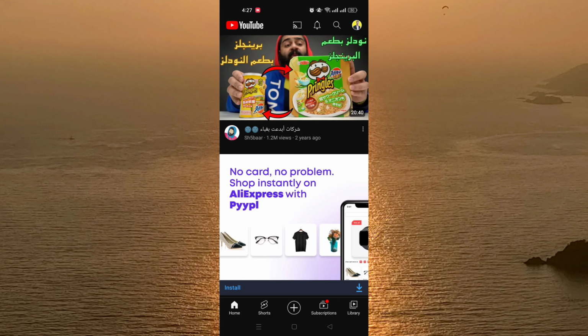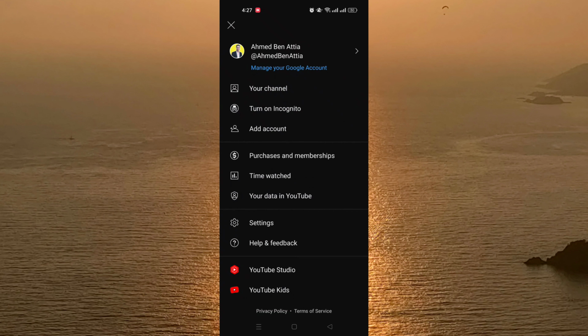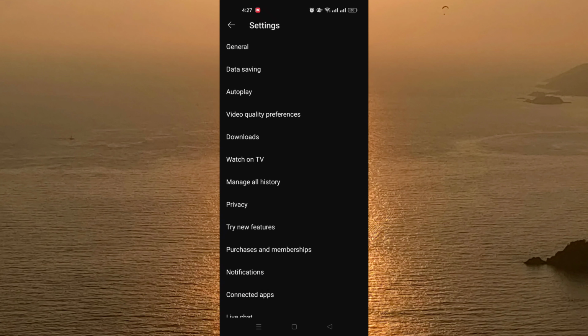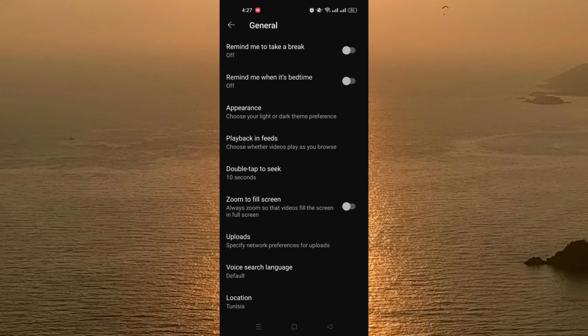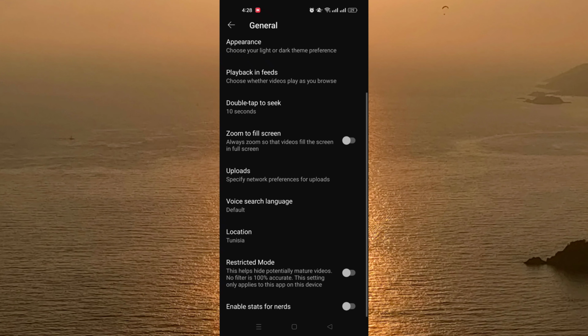And after opening the YouTube app, you just need to click on your picture in the top right of the screen. And after that, you need to go and click on Settings. After clicking on Settings, just click on General, the first option. And after that, as you can see, in the bottom of the screen, Restricted Mode.